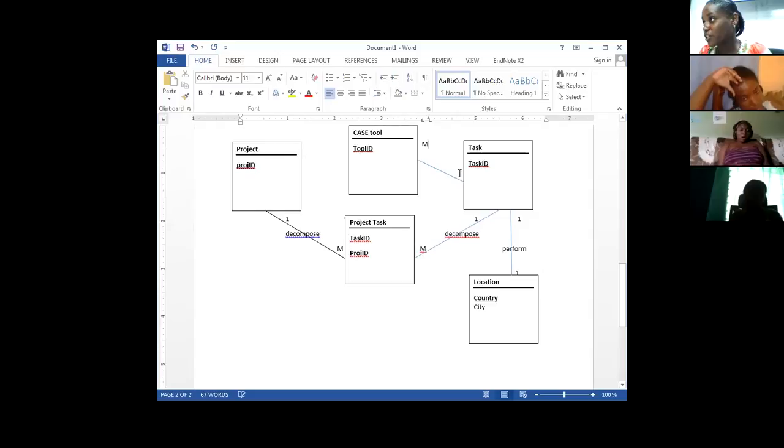And then the relationship here is many. I'm going to leave you to do the associative entity for this one, to blast this. All right?